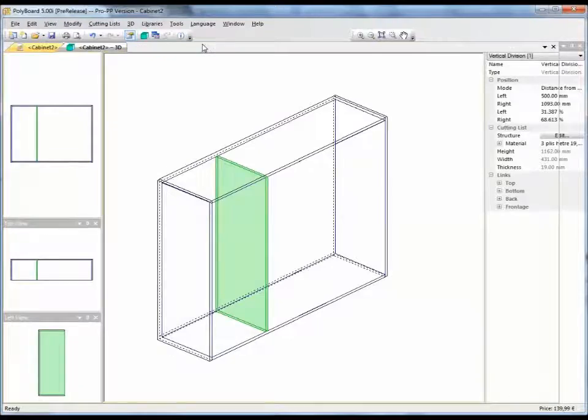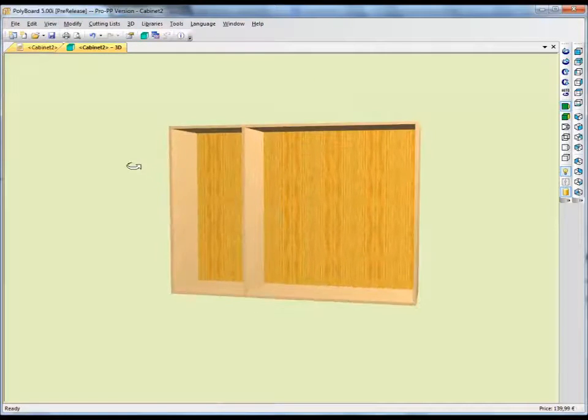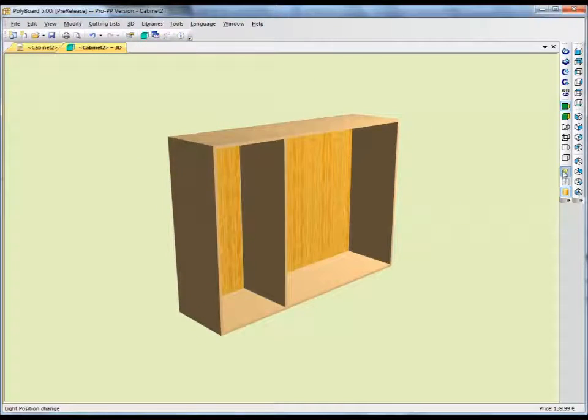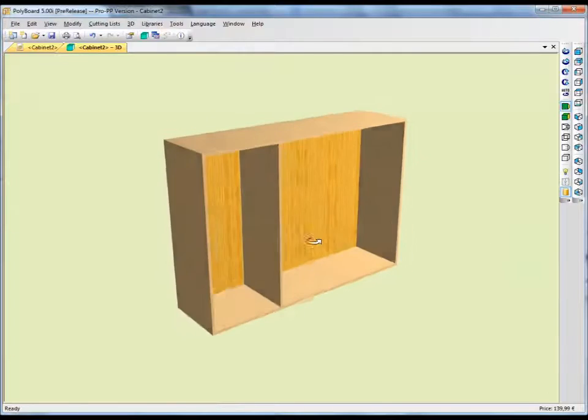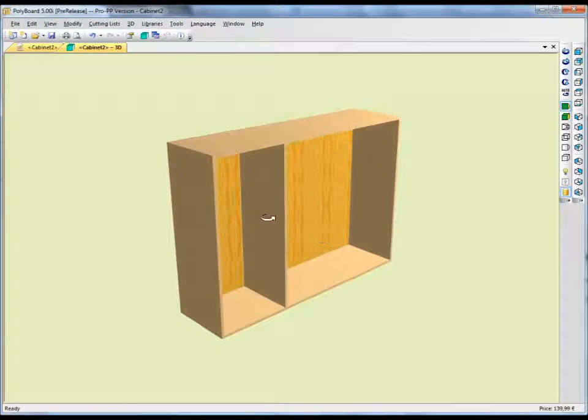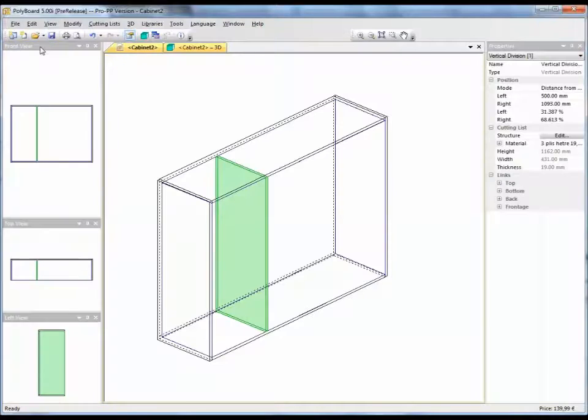Let's have a look in 3D. I'm going to give it less light. Click back into the 2D edit window. Now the upright is put in. We see that the cabinet is now divided into two volumes. There's one volume on the right and one volume on the left. We can see where the upright is.